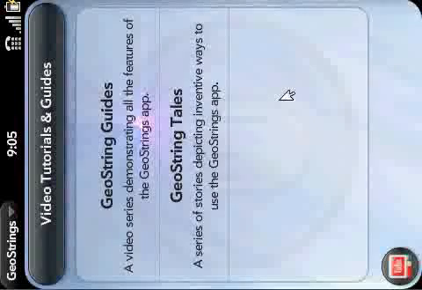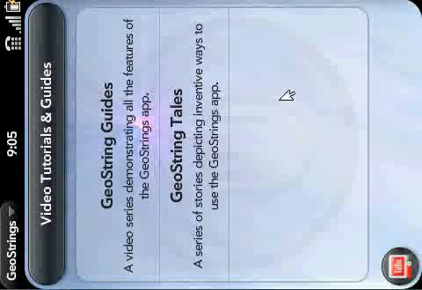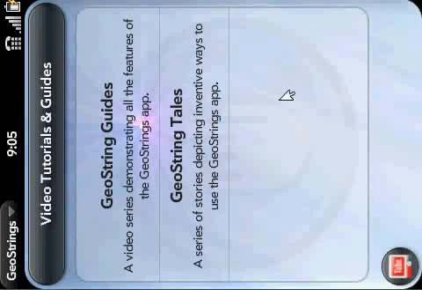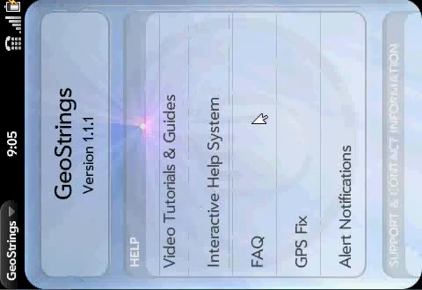And be sure to come back and visit this section more than once, because this is a dynamic view and it pulls directly from my server, and as I upload new videos it'll update this list automatically. So as I share more stories about GeoStrings, the GeoStrings Tales will update, and maybe I'll create new video guides and they'll update on here, so be sure to come back here.